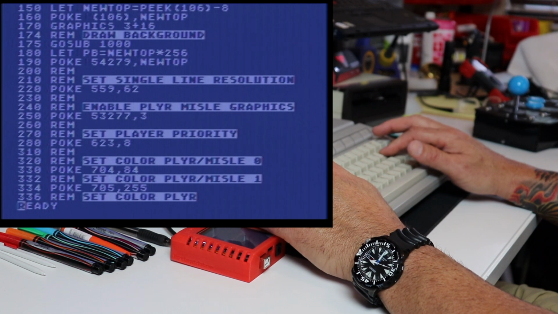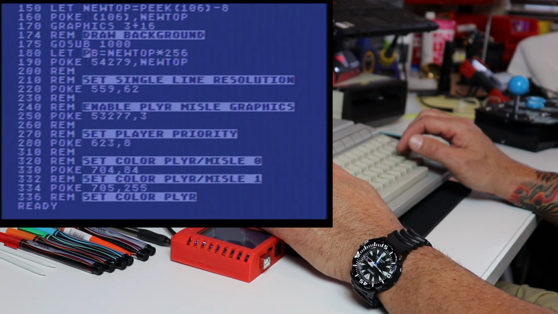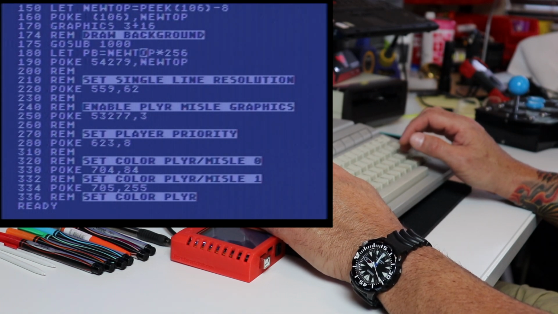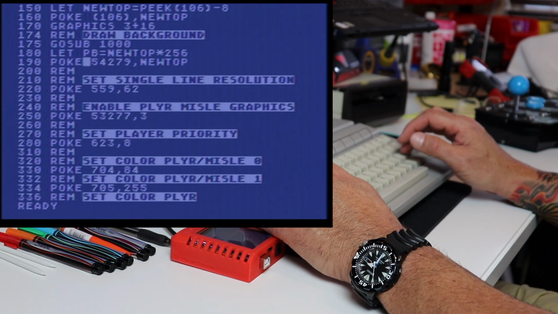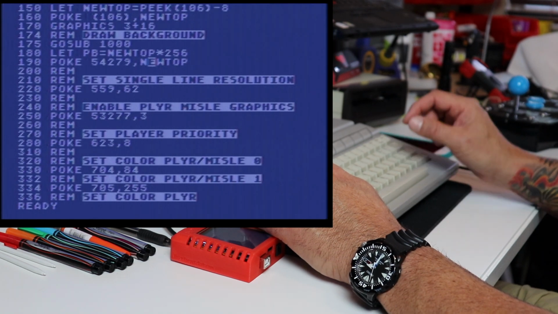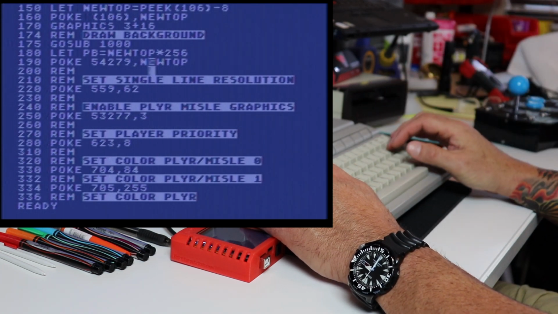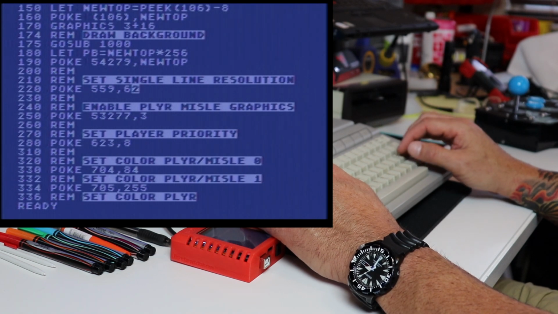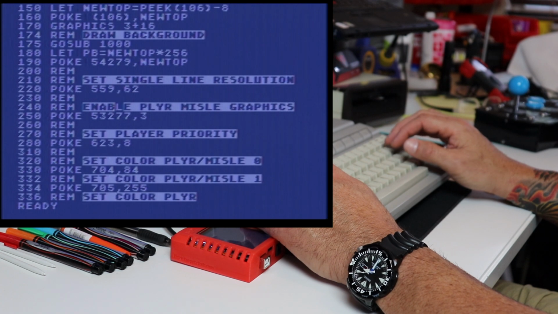So again, we draw that background, and then right away we assign our player missile graphics base to the new top of memory that we set up, and we basically tell the operating system, hey, this is the new top of memory here. Again, in the prior video, we talked about this and what this does. This line right here sets our single line resolution mode. Refer to the prior video once again.